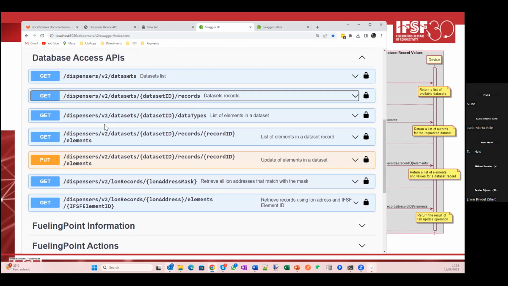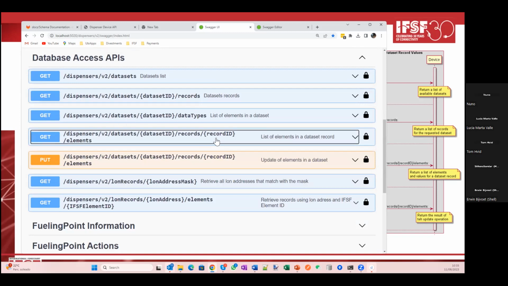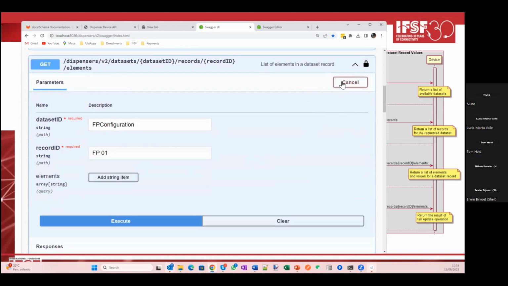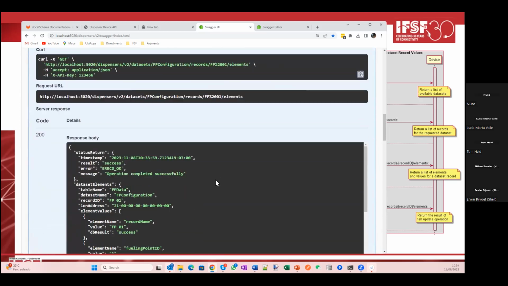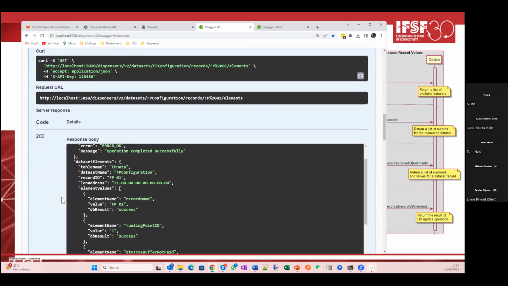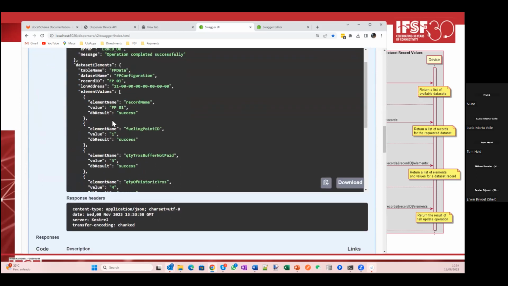So now I can, for example, get for that record, for the fueling point configuration, and for that specific fueling point, all the elements of this. So if I try this out, I can execute this, and here I'm going to get it for the fueling point configuration. For fueling position 1, I can get the name of the record, that's fueling point 1, the fueling point ID, that is 1, the quantity of unpaid transactions in the buffer.